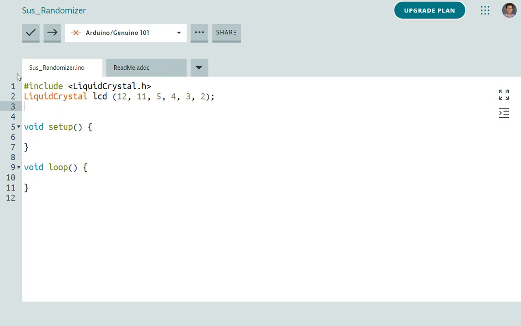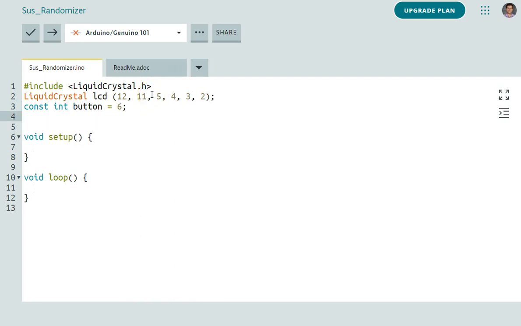Let's drop down to the next line. We need to create the integer for our push button, and we want to make sure that we're not creating an integer that could be accidentally changed in our program. So remember, we use that constant integer, and we'll call this button. Let's set that to pin 6, since we know that's open. 12, 11, 5, 4, 3, and 2 are currently taken up, so I think pin 6 is a good one. And let's go ahead and add our semicolon and go to the next line.